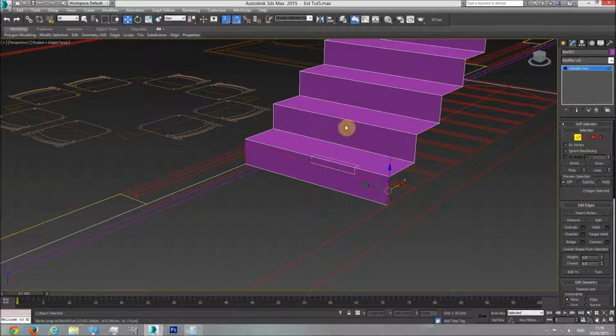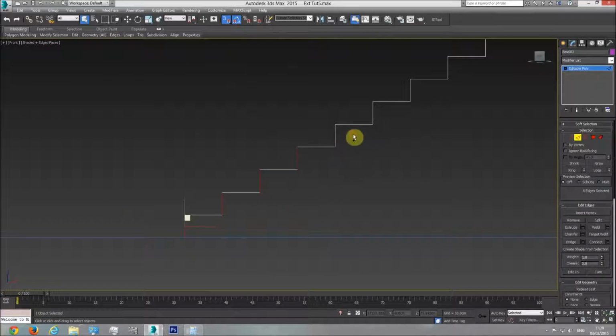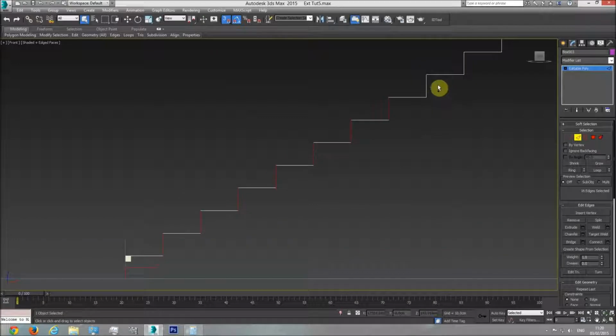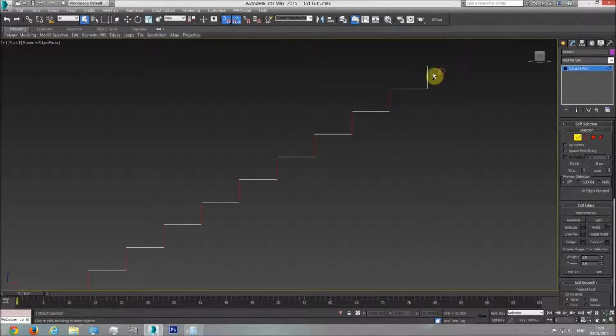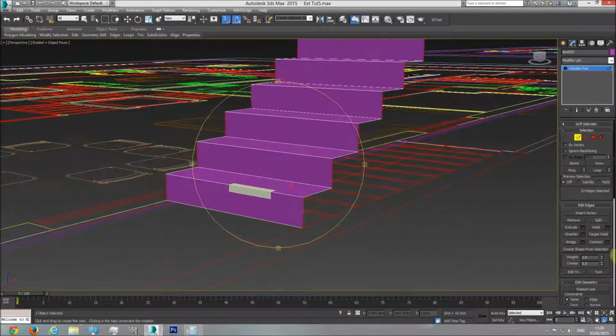But before I do that, I select all these edges from all the steps, so it's easier from the front viewport. Just going to select, holding the control key, just select everything. Now I'm going to hit connect again. And oh, okay, so this one goes up and all the others go down. So I'm going to deselect this one and just create it later.